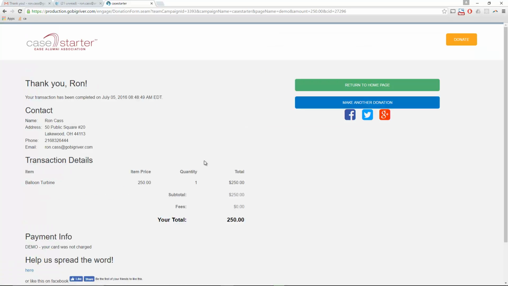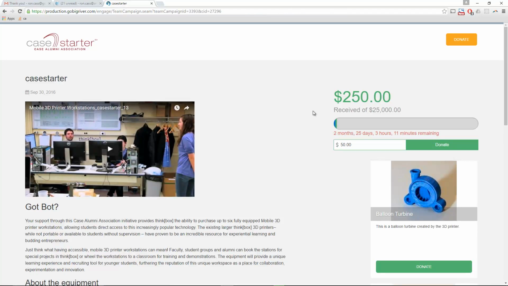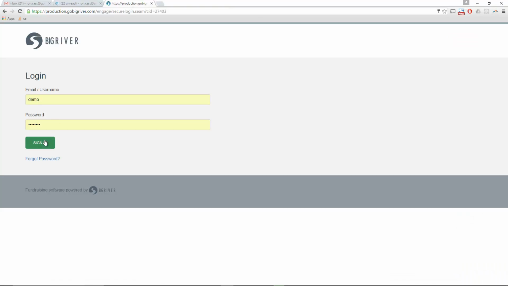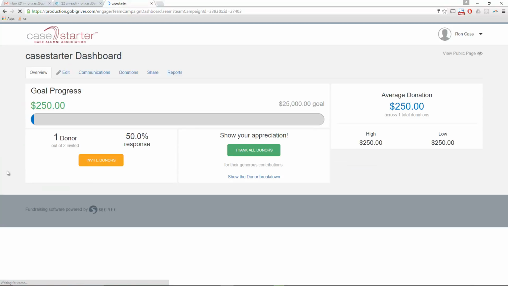We get the receipt that we've seen before, and now when I go to the campaign homepage, we see that first $250 toward our goal. Now if I log into my dashboard again, and look at that campaign, I can see that progress on my administrative campaign management dashboard.